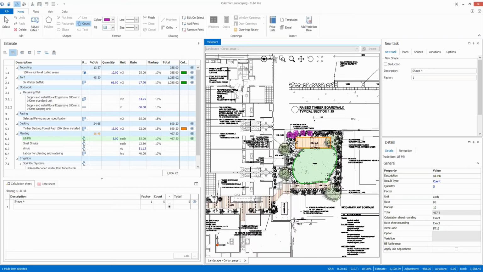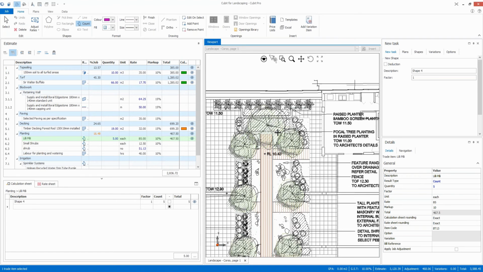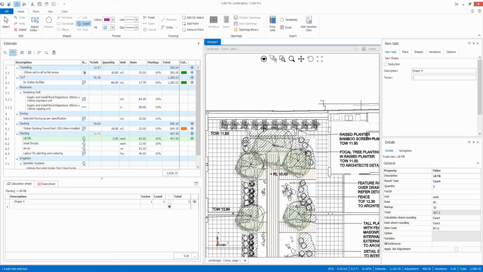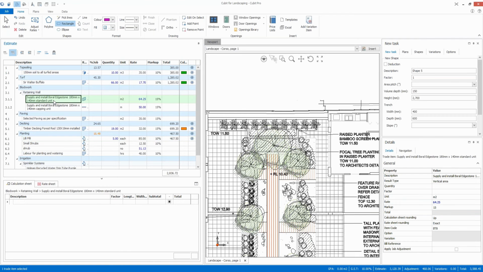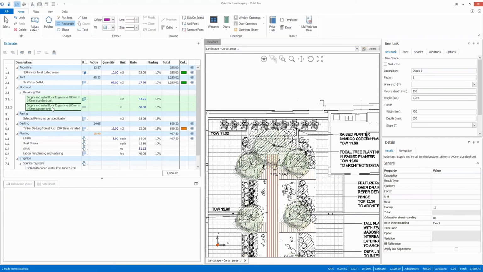If I zoom out and up to the top section of the plan here, we have some retaining walls that we need to add. So if I look over here in block work, you can see here we've got supply and install Boral edge stone and also some capping as well. So what I could do is tag both of these items by holding the control key down, telling it the height of the retaining wall, let's say 1200 mil, selecting which color we wish to plot with, and then plotting where that retaining wall needs to go.